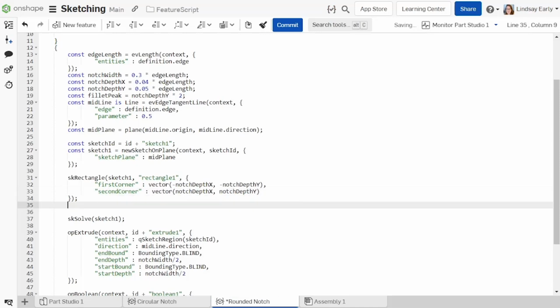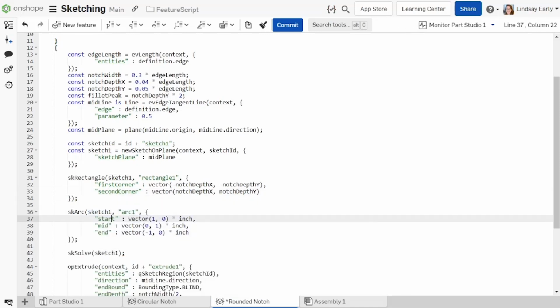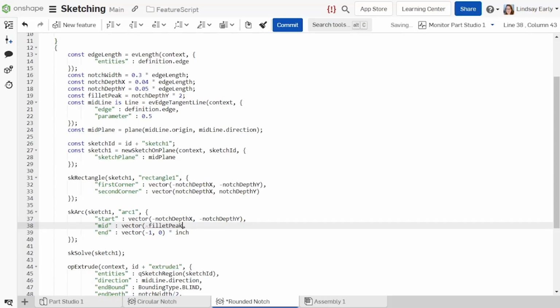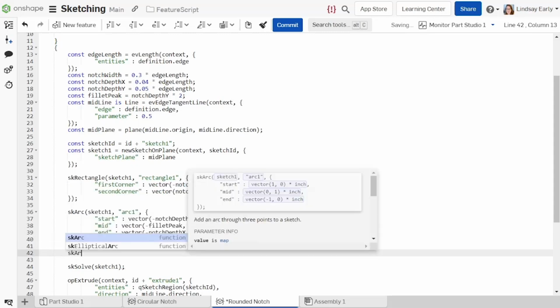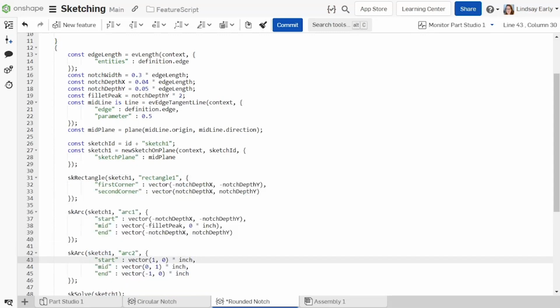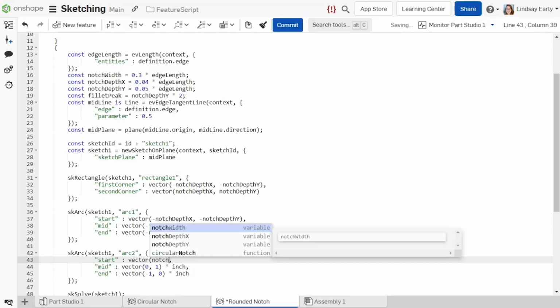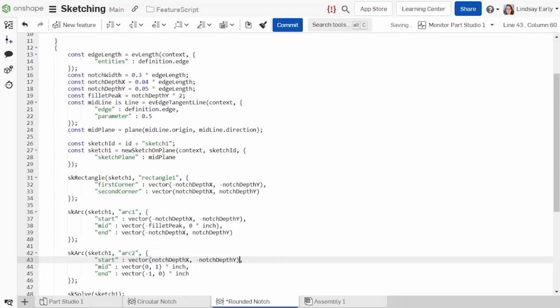Use 2 SK arc functions for the arcs. The end points need to match with the corners of the rectangle. For the first arc, the mid parameter is a vector with the value of negative fillet peak for the X and 0 inches for the Y. Change the ID of the second arc to be unique. For the second arc, the mid parameter uses the positive value of fillet peak.